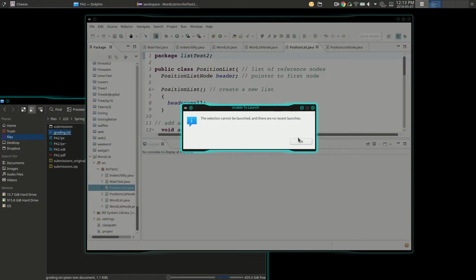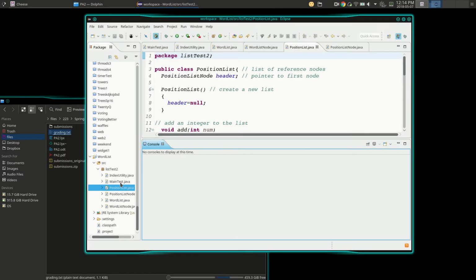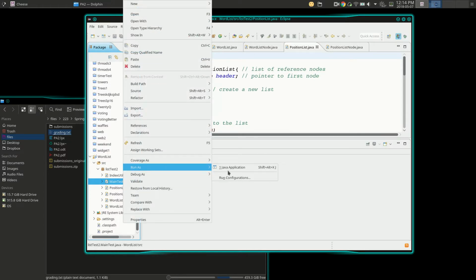To run this, first of all, if you're getting a message like this, has anybody gotten this before, where you try to run something and it says it can't be launched? Yes. Sometimes if you click on your main class and try to run, that will work. If not, you can right click on your class and say Run As, Java Application, and that generally seems to work.